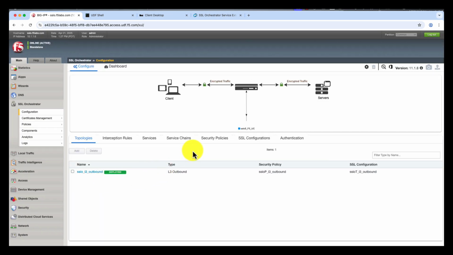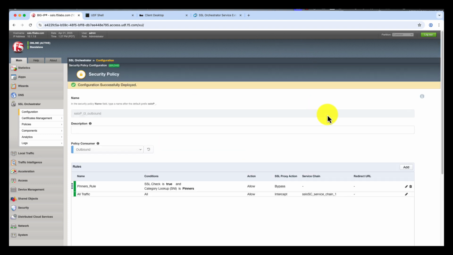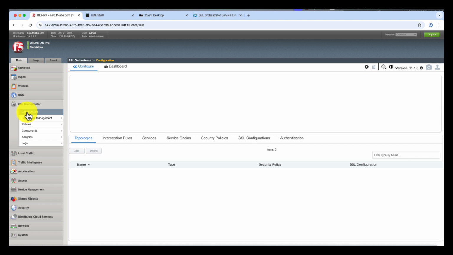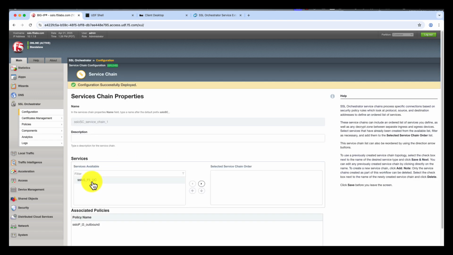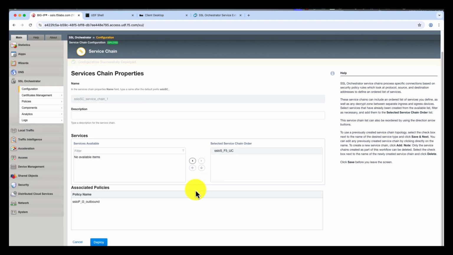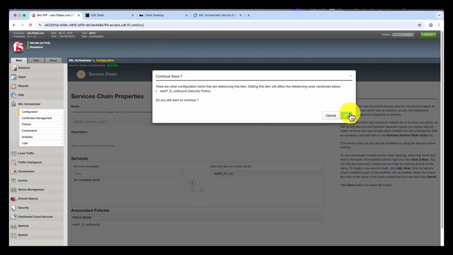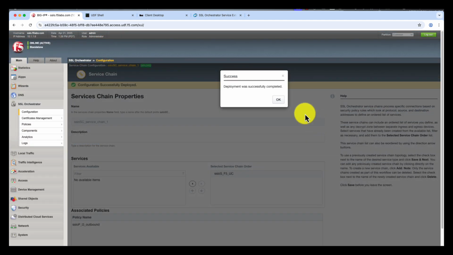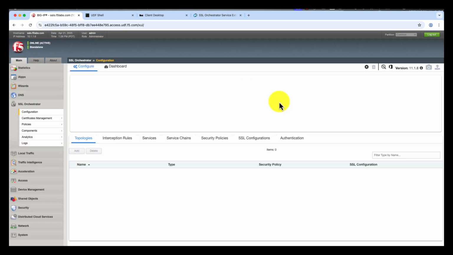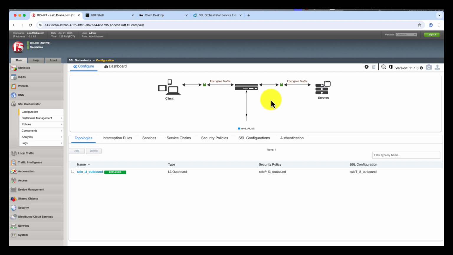So we have this in our policy. We have a service chain set up to do SSL interception, service chain 1. And what we're going to do is add this to the service chain. All right, so that part is complete.